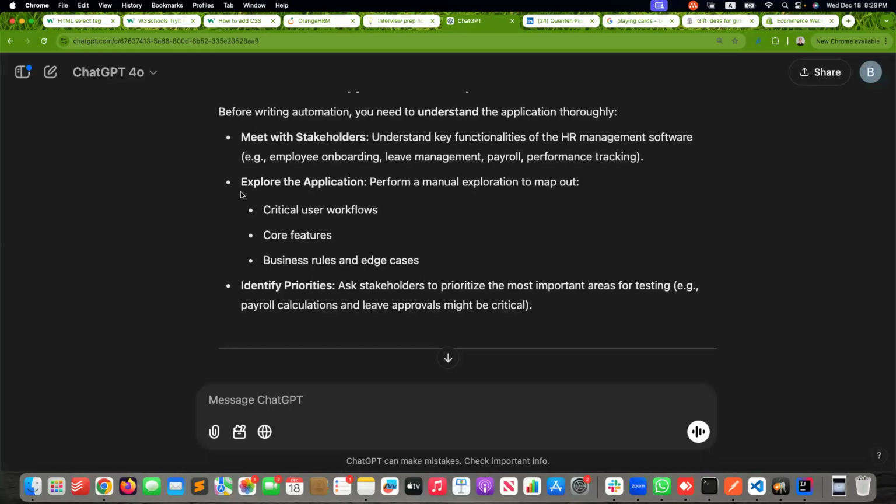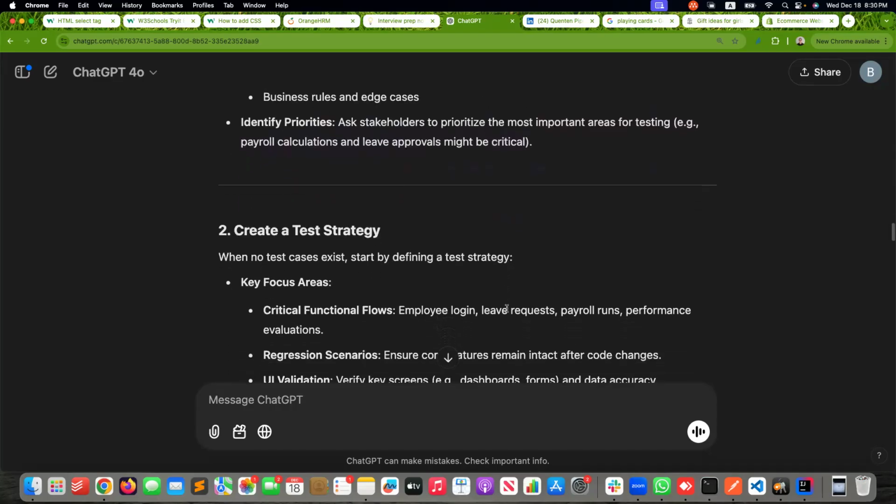So basically, explore the application, do some exploratory testing, test it around, check it around, and then identify the priorities. Ask stakeholders to prioritize the most important areas for testing, which is the smoke test. High priority features and functionalities of the software. Identify the test candidates for your smoke suite. Where to start from? What is the most critical? Yeah, payroll calculations and leave approval might be critical. The critical components of the software features.